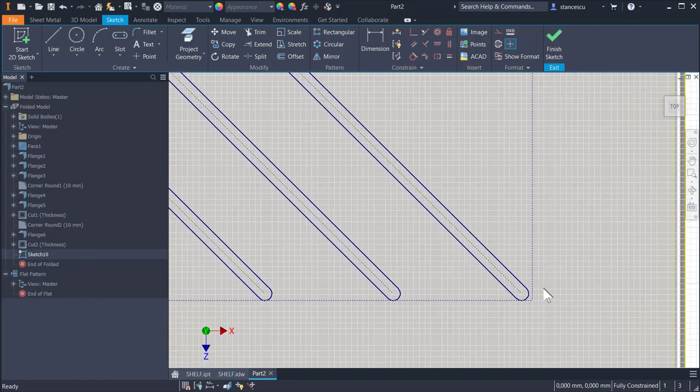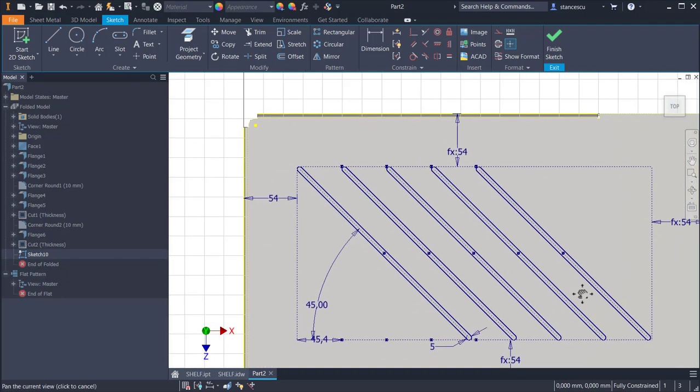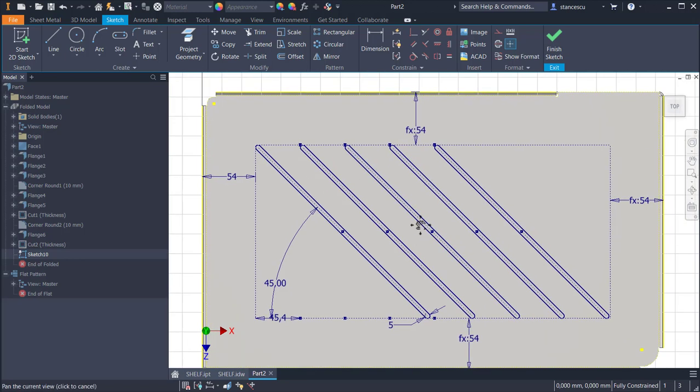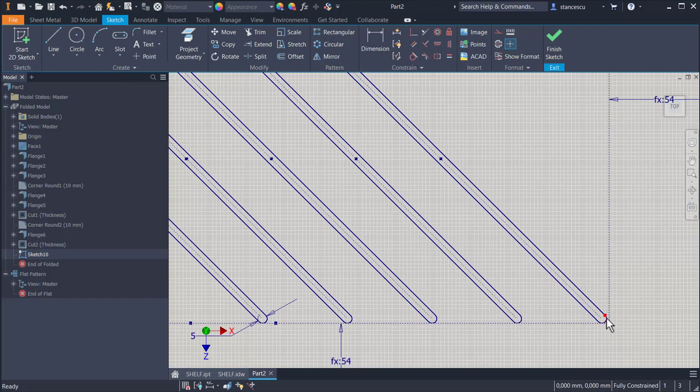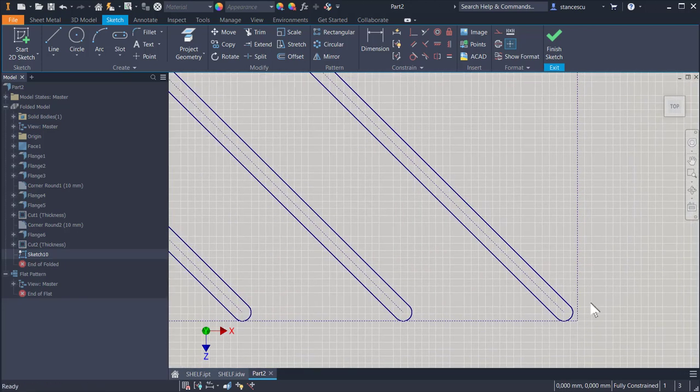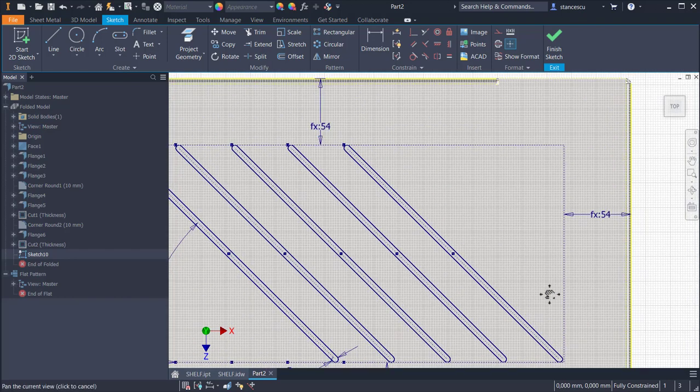This is not right. The dimension of 45.4 was created by me, making a small calculation here, and it is not important to apply an exact value here, you see.